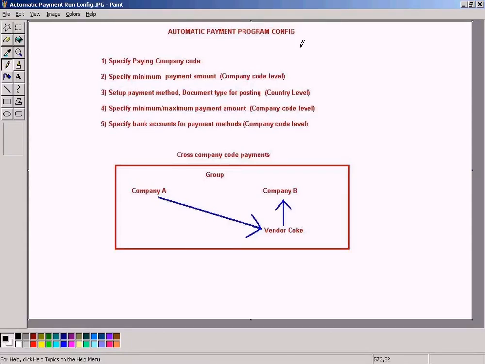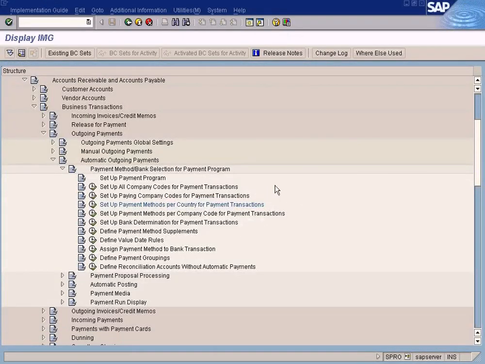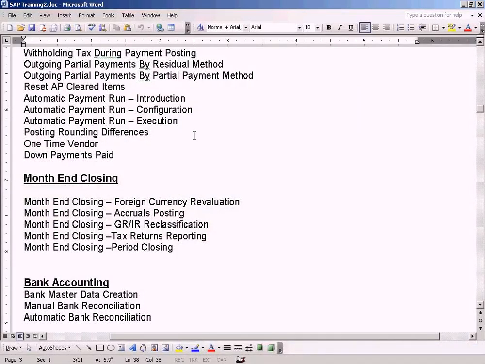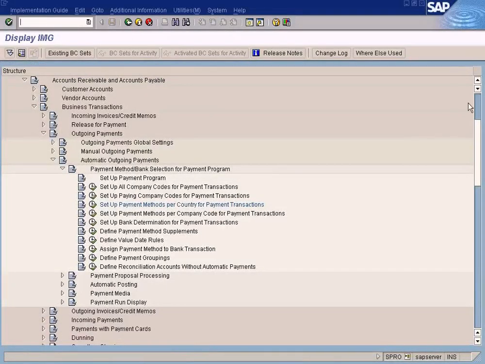Okay, now we have seen the overview of automatic payment program configuration. Now we will swing into action. This is a topic that we have covered just now. So now we will go to the actual configuration for automatic payment run, and after that we will see automatic payment run execution. So now we are at this stage, automatic payment run configuration. Let me take you to the configuration screen.